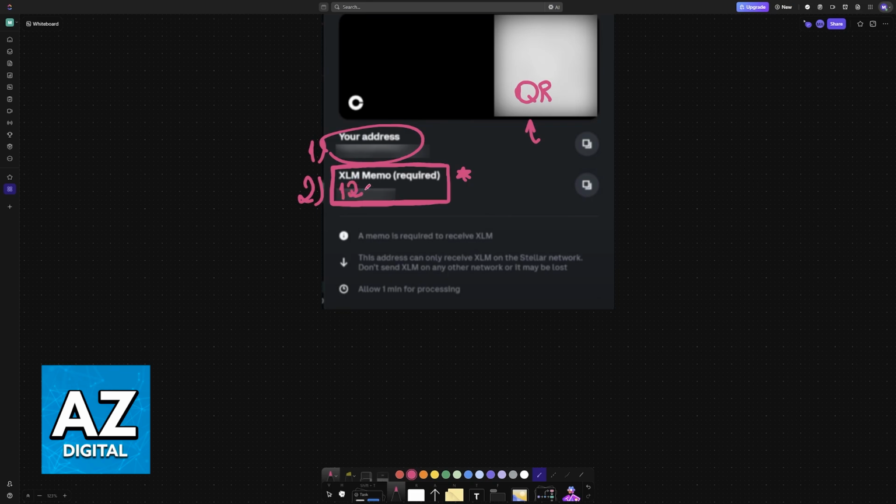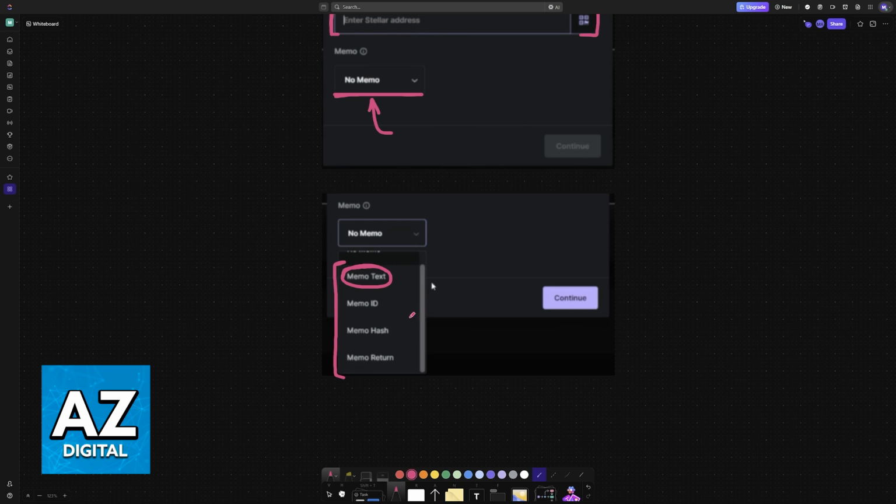So let's say, for example, the memo was 1, 2, 3, 4, 5, 6, just as a random example. After you select text, you will be able to input it here. So 1, 2, 3, 4, 5, 6.